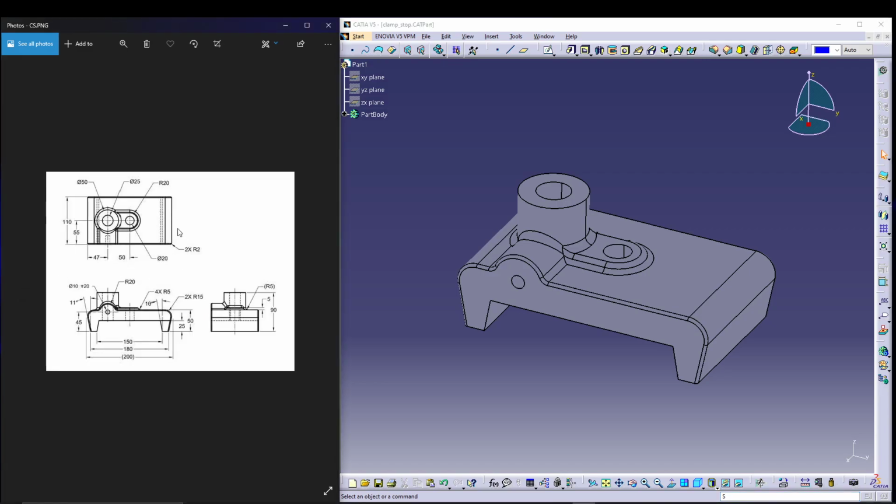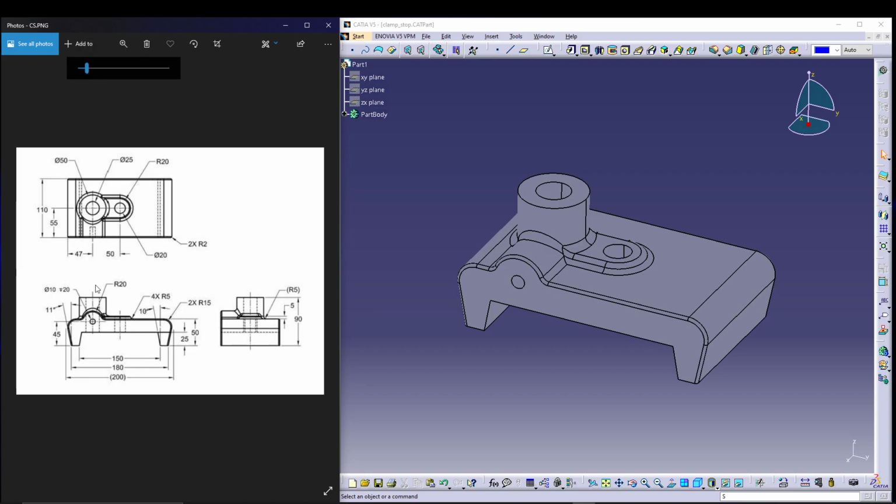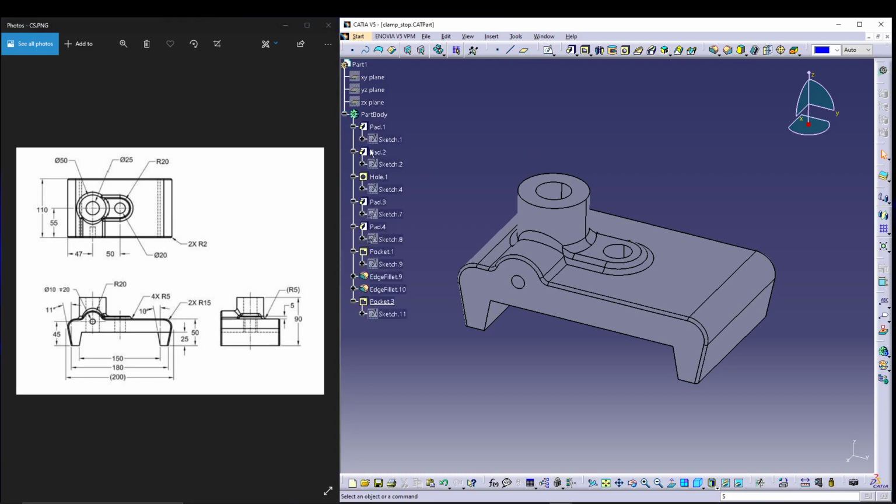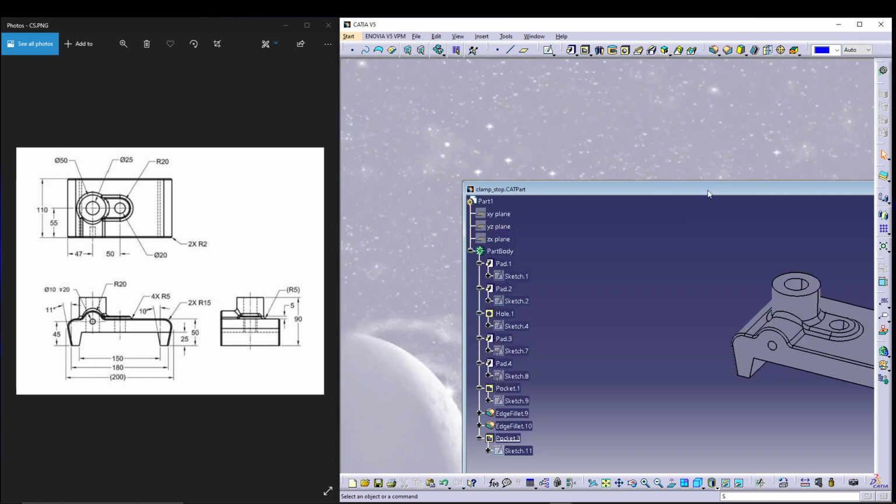And if you see the design drawing of this one, let's say if I zoom it a bit, these are the dimensions for the stop. And let's see how we can quickly design this in Part Design. You can see I have already designed it over here, where it's a simple design. There's nothing complicated, so let's start from the beginning.